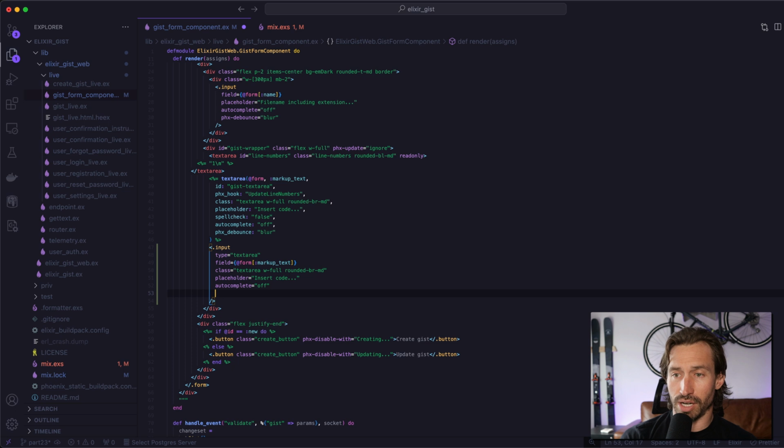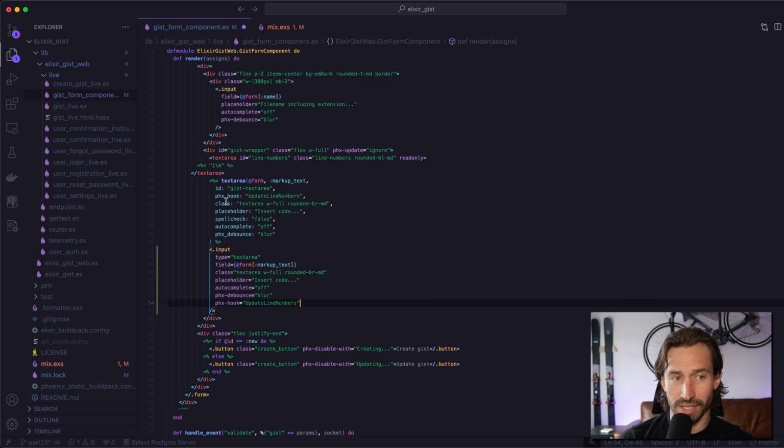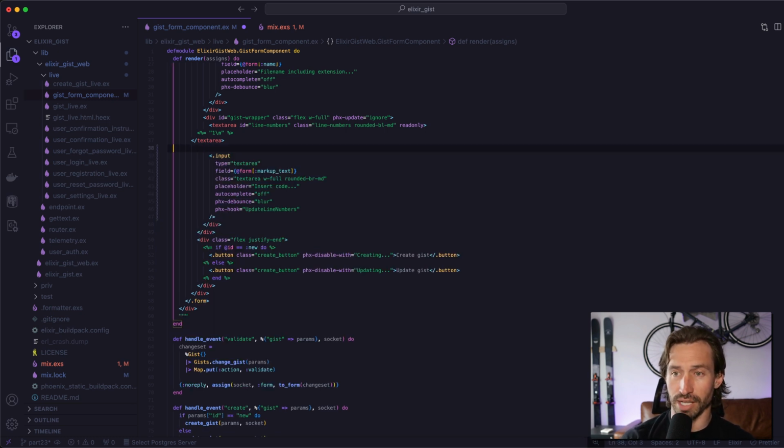And then we are going to do our debounce, our phx-debounce still. So phx, and instead of underscore, it's dash. And then say debounce, and we're going to set this to blur. And then we have to do our hook, and that is phx-hook instead of underscore hook. And then we're calling the same thing. So update line numbers. All right. So I think we have everything we needed here. Cool. And now we can delete the piece that wasn't working or stopping us from compiling our project.